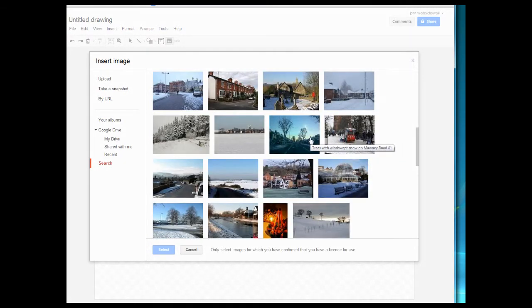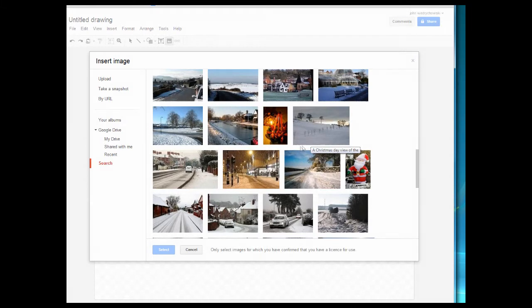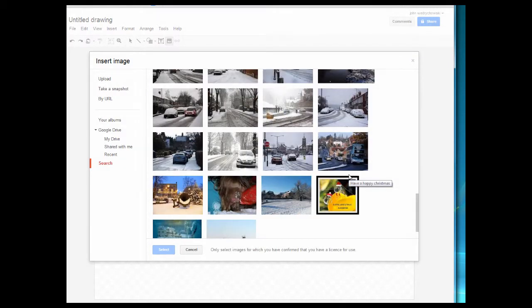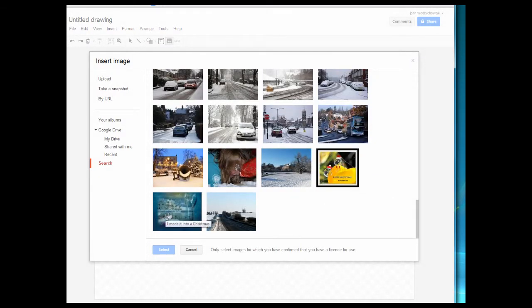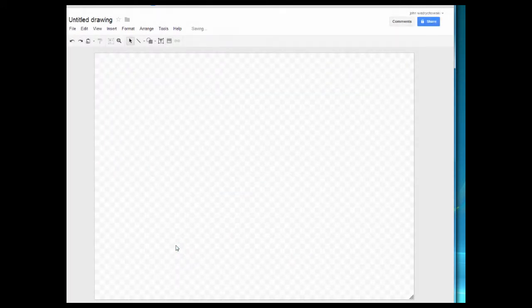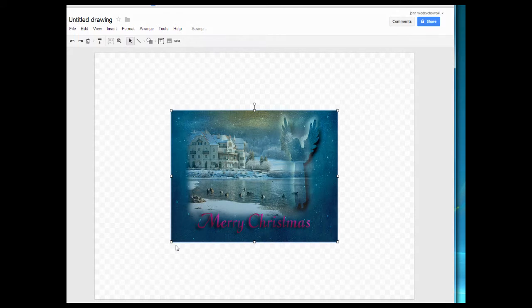There's some lovely scenes on here, and as Maureen did last year, you can always take your own picture if you manage to catch a nice snowy scene outside your house. That looks lovely. Let's have that one. So we select it there, so it gets a blue surround on it, and then we click the select button, and after a few seconds it appears on our card. This one already has the greeting Merry Christmas, but I'll show you how to add that kind of text.